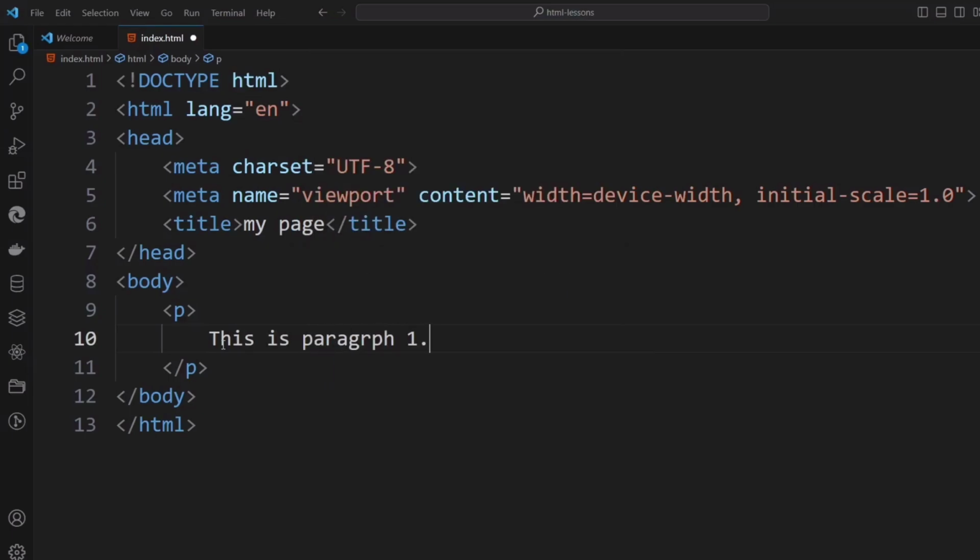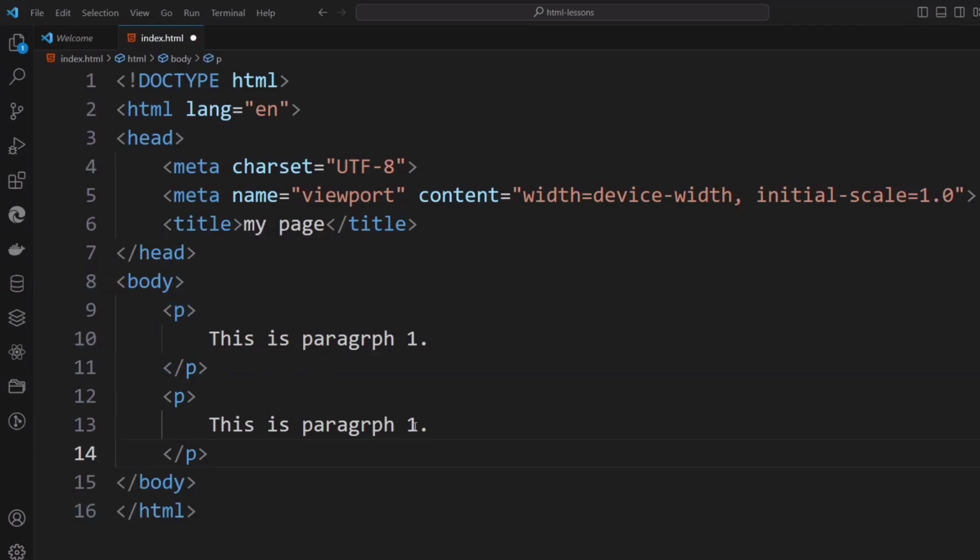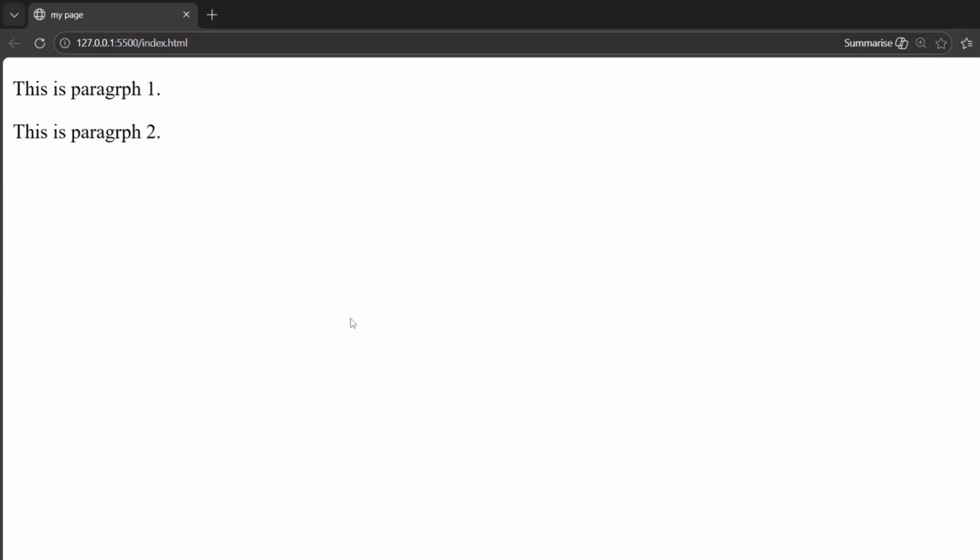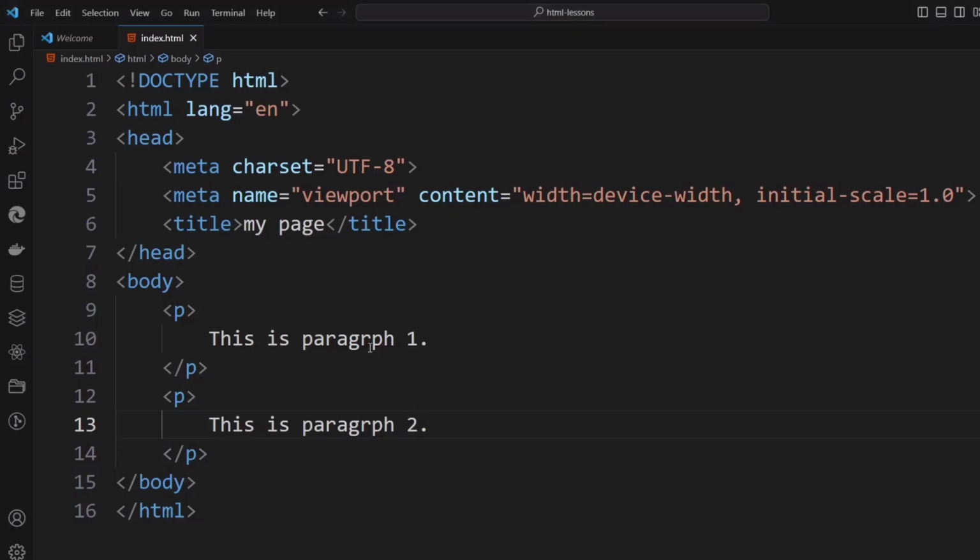So here I have simply said this is paragraph 1, and then I can copy this to create a second paragraph below, which I will do. And I will change paragraph 1 to paragraph 2. Now if I save this and we check our browser, we can see this is paragraph 1 and this is paragraph 2 are displayed with some line spacing in between them to show that they are two unique or two different parts of the web page, which are paragraphs to be precise. I misspelled paragraph here, so let me correct the spelling.